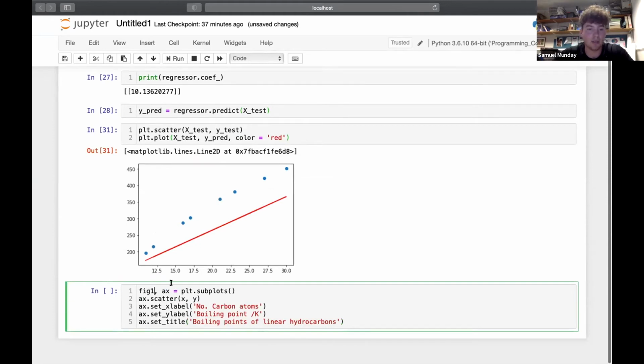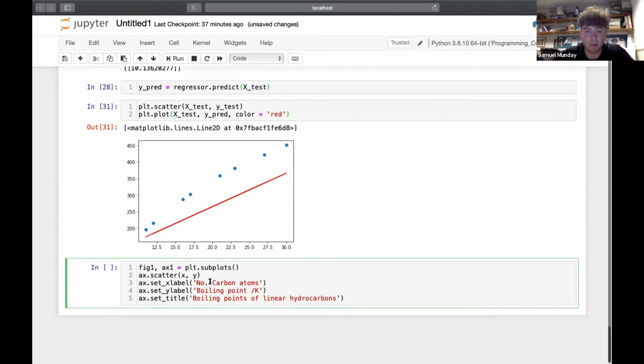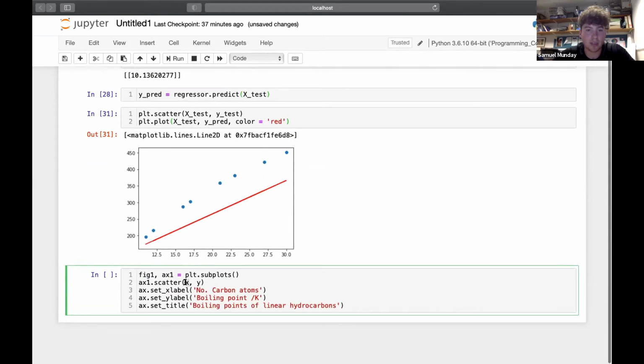And now we need to set a new figure, so figure 1 and ax1, because we don't want to reuse variable names. And so on our ax1, we want to plot a scatter graph of x test and y test. And on axis 1, we want to set our x label again. So it's just the number of carbon atoms. That's exactly the same. And again, we want to set the y label to the boiling point, because again, that's the same. However, we need to update the title name. So the title now should be predictions of boiling points using linear regression.